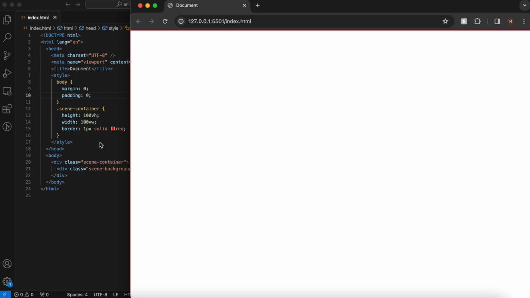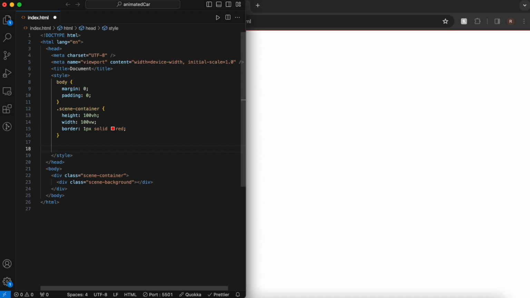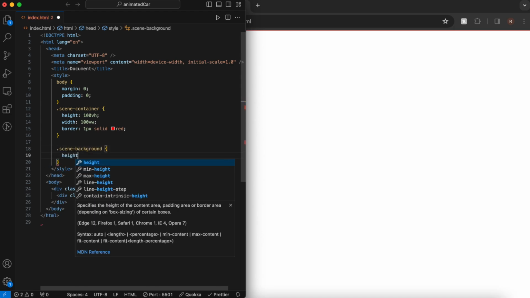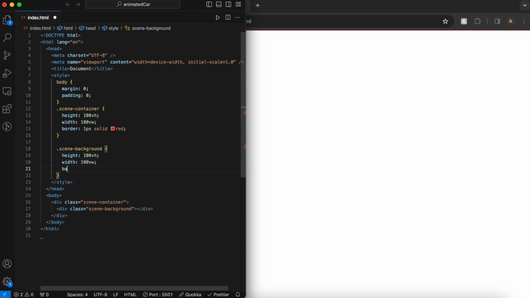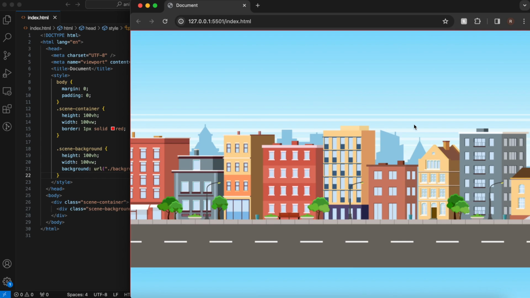So let's now move on to adding our background. We can target the scene background, then give it a height of 100vh, and we'll also give it a width of 100vw. Now we'll add in a background, and we can use our background image by using the url function and passing in quotes, and then inside of the quotes, we'll have a dot, then a /background.png. Now, when we hit save, we can see the background is there, but the problem is that the background is repeating itself with this bottom part being from the top.